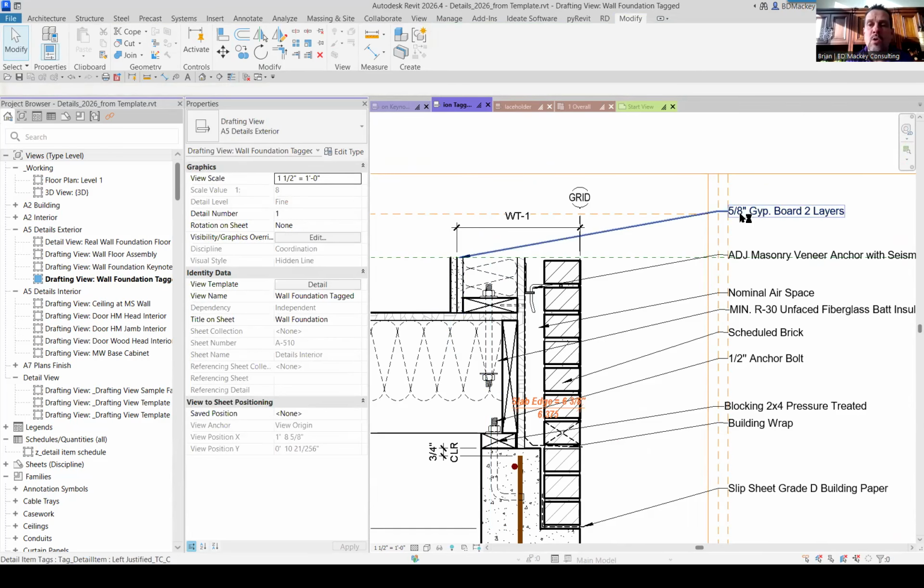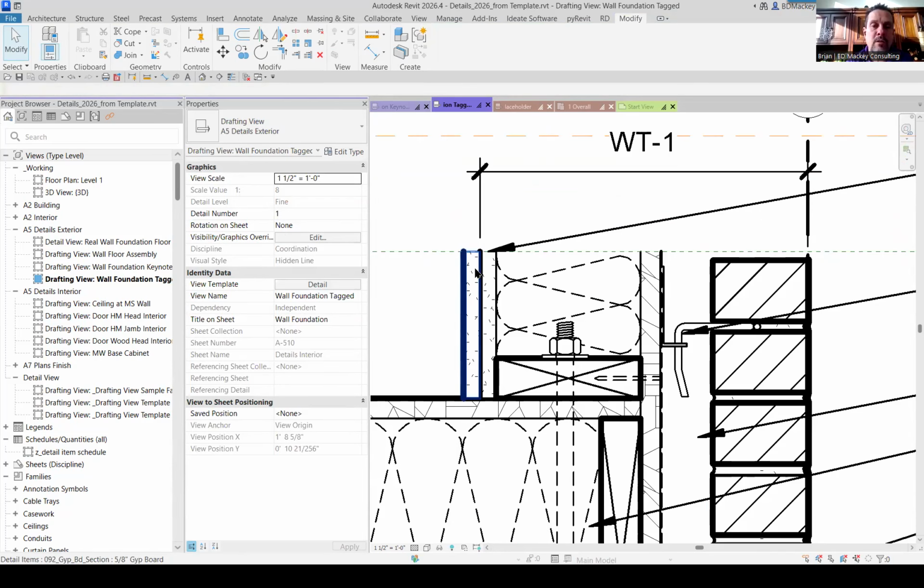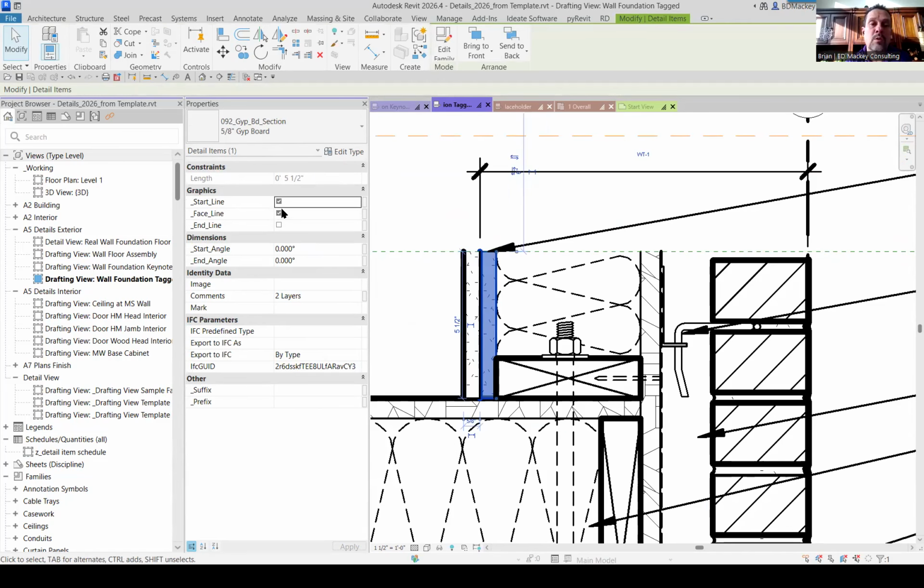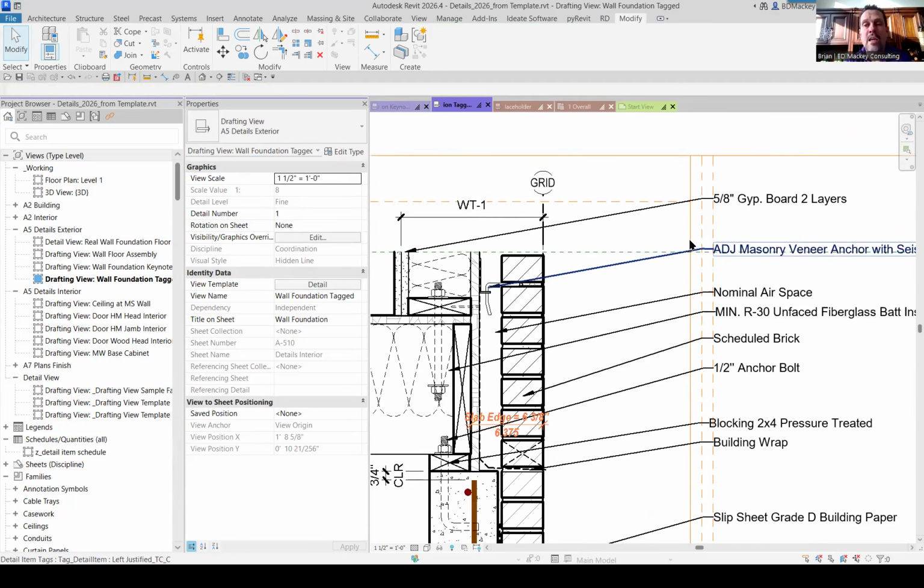Right, so now I can see, oh, there's my gypsum board. It said 2 layers. I didn't have to go through and tag each one of those pieces of gypsum board as we were looking at it. So for me, the reason why I like the tagging is it maintains consistency, but it still has the flexibility of giving you customization.